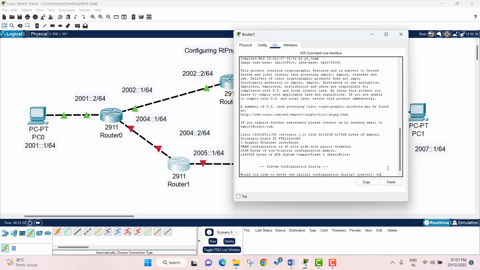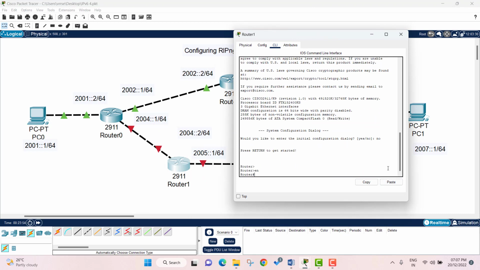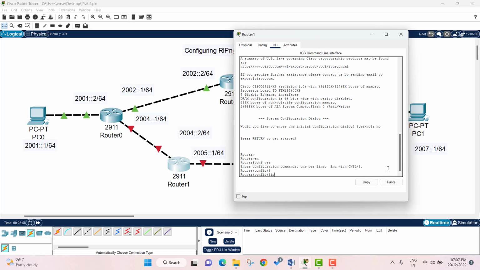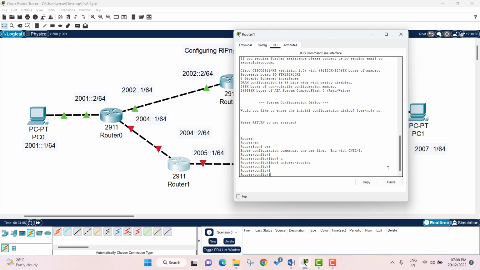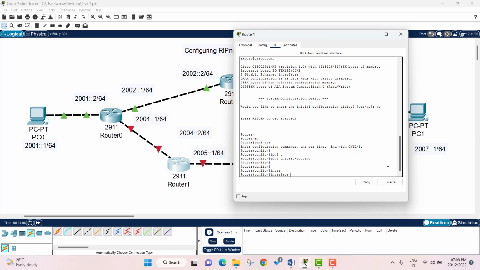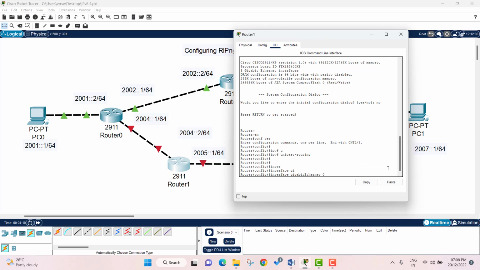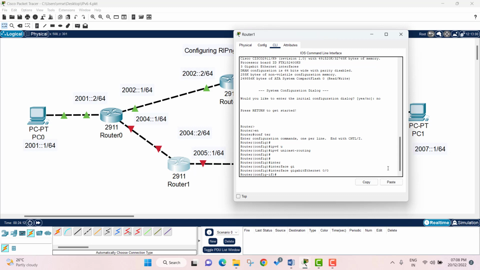Enable, config terminal. So I'm going to enable the IPv6. So ipv6 unicast-routing. Then go to the interface Gigabit Ethernet 0 by 0. IPv6 address, sorry, ipv6 address.